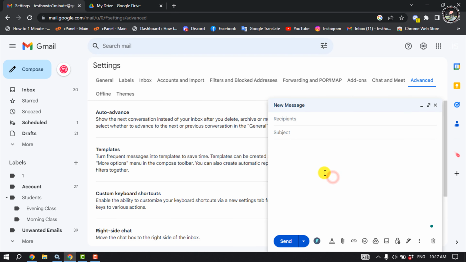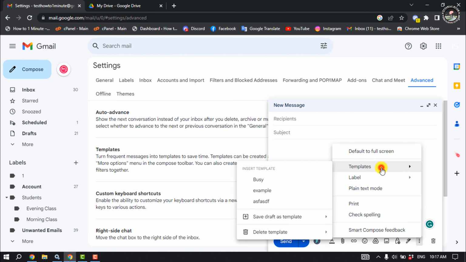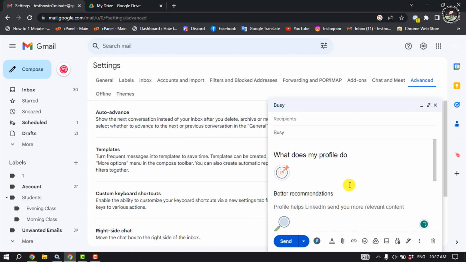And to insert any template, open the compose window and click on this three dot, templates, and from here select the template you want to insert, and this is how we can do it.